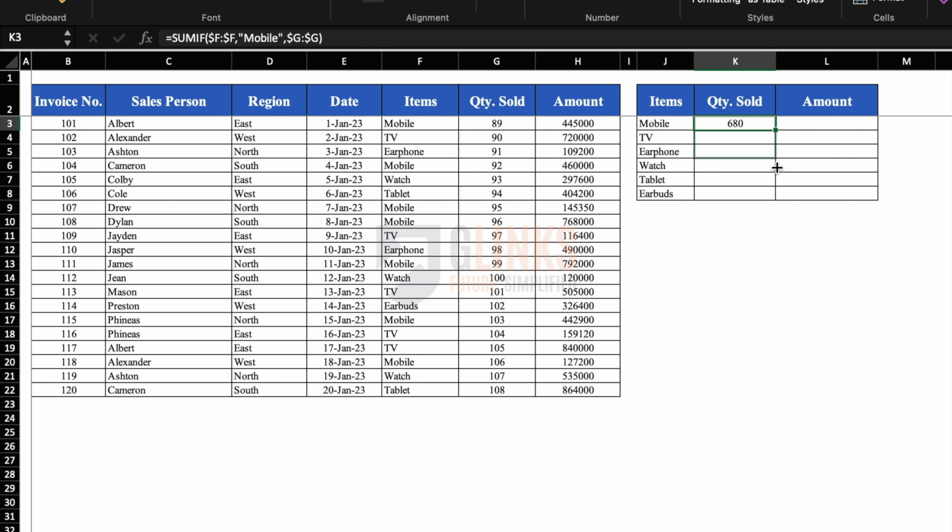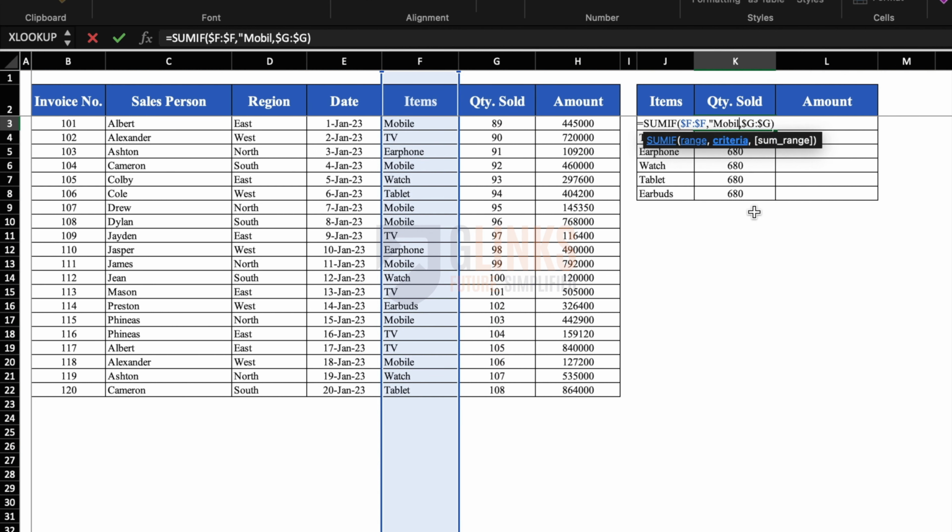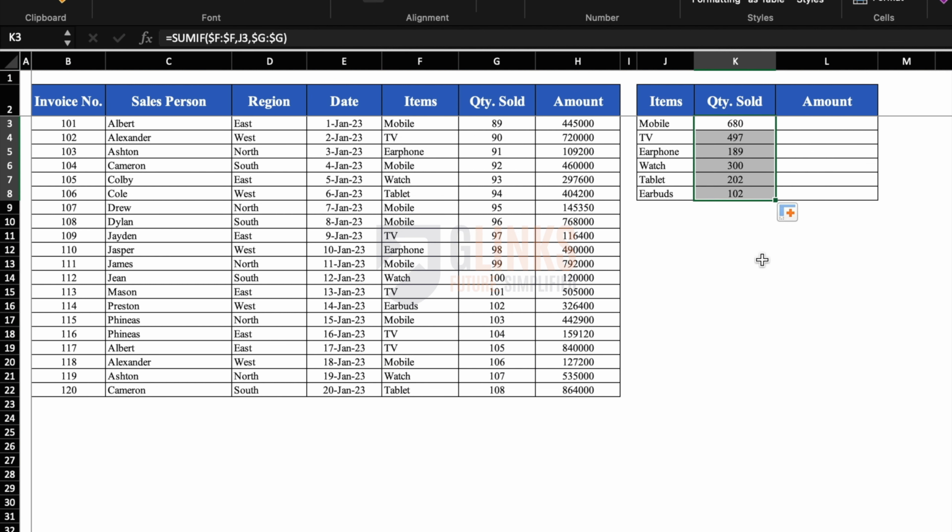I'll drag this down. One thing you'll notice is that in all the items, it's showing 680 because we have typed mobile over here. Let's make this dynamic. I'll double click over here and will delete mobile along with double inverted commas and will select the item name from here. Now I'll hit enter and will drag this down. Now we got quantity sold of all the individual items: TV, earphone, watch, tablet and earbuds.